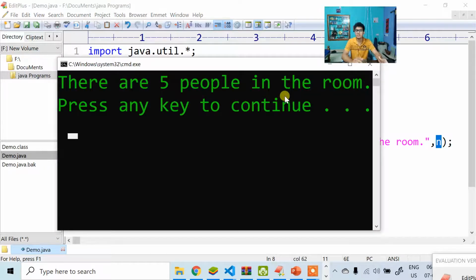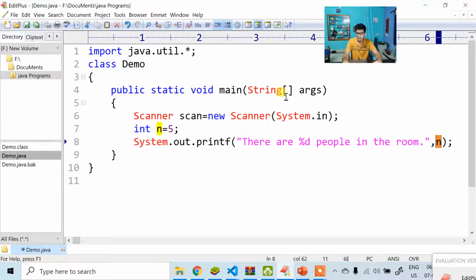So see, there are 5 people in the room. Yes, I will allow you to take these notes.